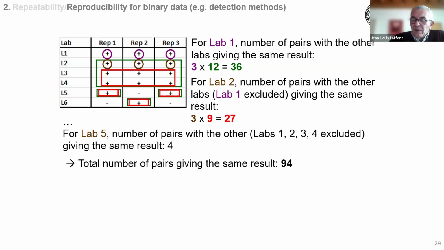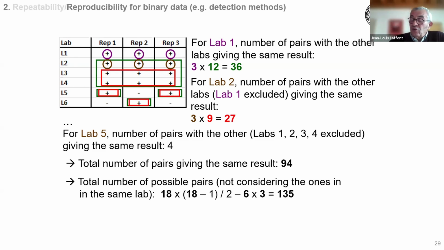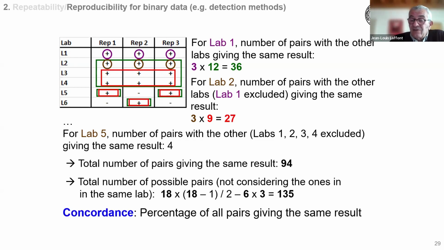Okay, then we sum up all the numbers, and we get 94 pairs giving the same result. The total number of possible pairs is equal to 135, and then the probability is just the ratio of these two numbers, 94 divided by 135, and in this particular example, we find 70%.